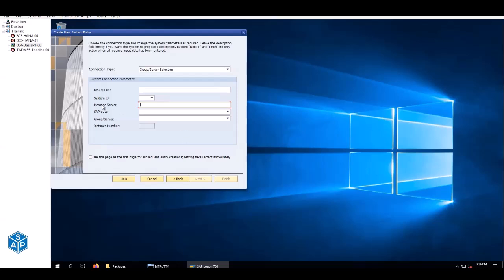So if you have multiple application servers, you will not directly connect to the dispatcher. You will connect to the message server. The message server then will do the load balancing.